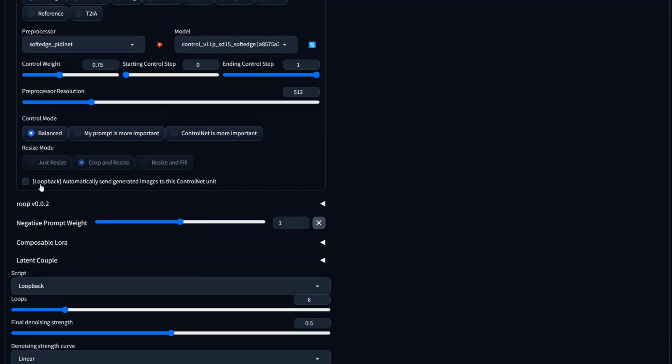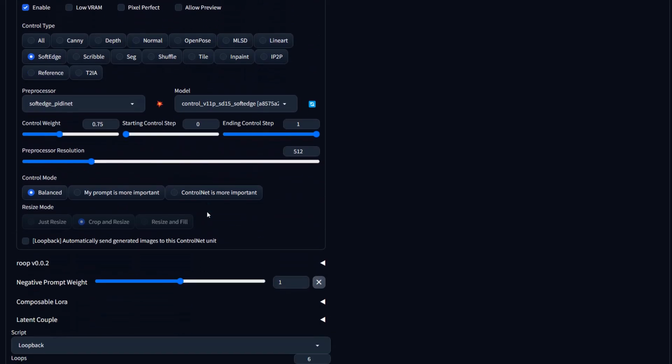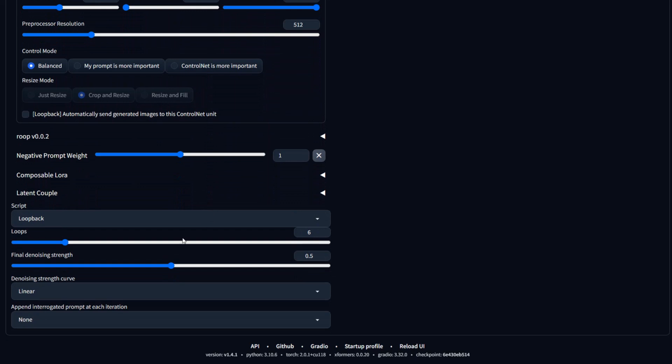We don't want to send the generated images to this ControlNet unit. We're going to continue using the original image to maintain the look. And then the final denoise strength, I think 0.5 is going to be okay. I think we're going to put it at 6 loops.